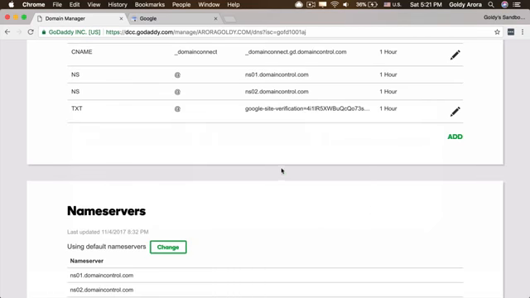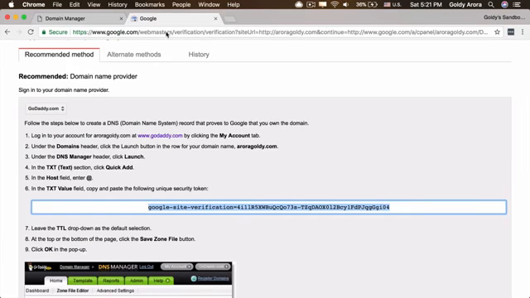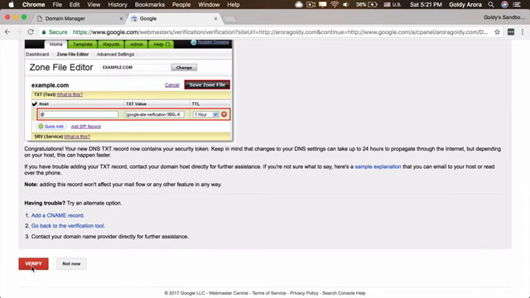Now essentially what we did is we created the record as per Google's instructions, and now we can come back here and ask Google to verify this public record. So when I click on verify, it was very quick, which is good, and then I will click on continue.